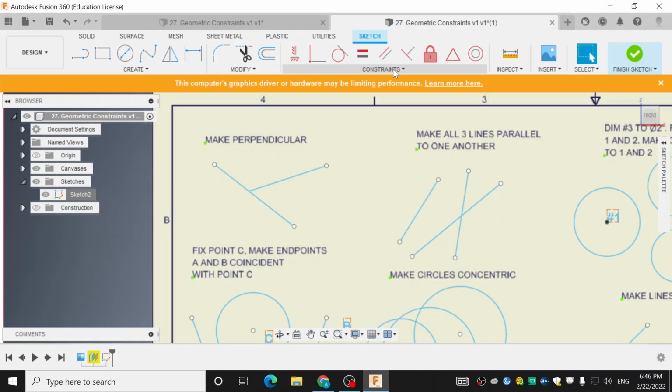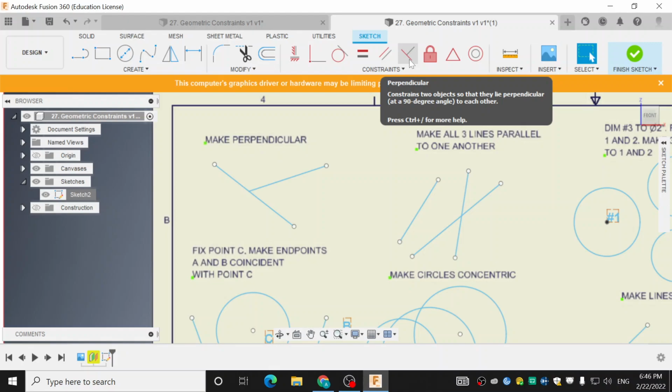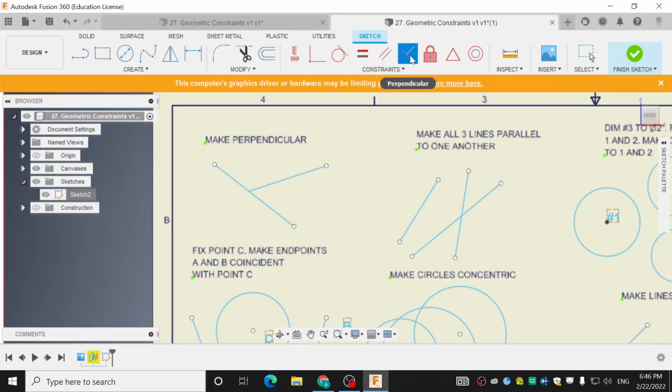So the first one we're going to be working with is the perpendicular constraint. It is this one right here. It's the one that has a perpendicular T, so you can highlight over it. Again, it tells you what it does. It's going to make them at a 90-degree angle. We're going to click on it. And as you can see, it's highlighted in this blue button, so that's how you know it's enabled. If you push escape, it turns white. That's how you know you've not selected it. So you click on it, it turns blue. If you want to make the two perpendicular, all you have to do is click on both of them. And as you can see, it made it a perfect 90-degree angle.